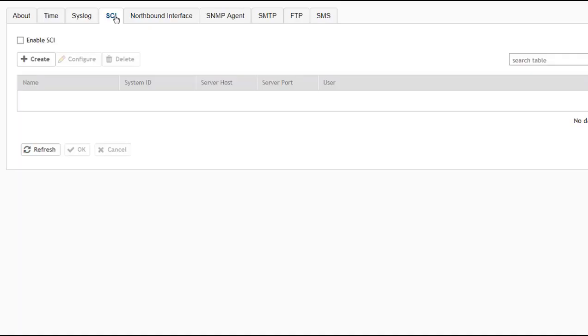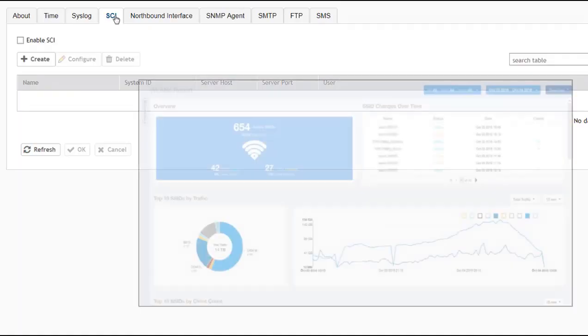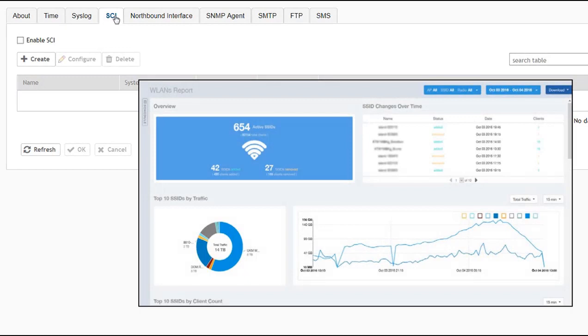Click on the SCI tab. The Ruckus SmartCell Insight, or SCI, is a Wi-Fi analytics reporting engine designed for service providers and large enterprises. So just know that this is another product that Ruckus has that helps manage the overall health and performance of the network. And these settings can be configured here as well.